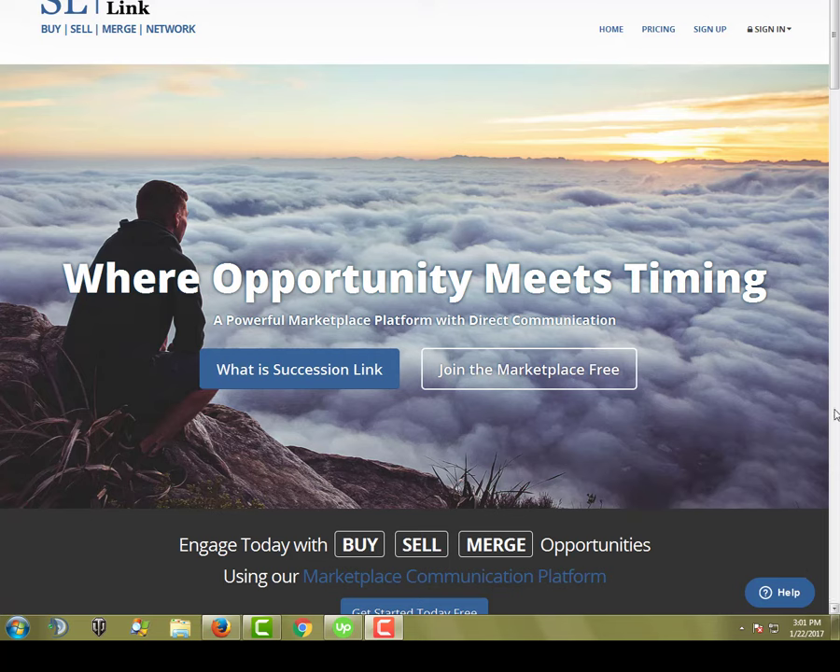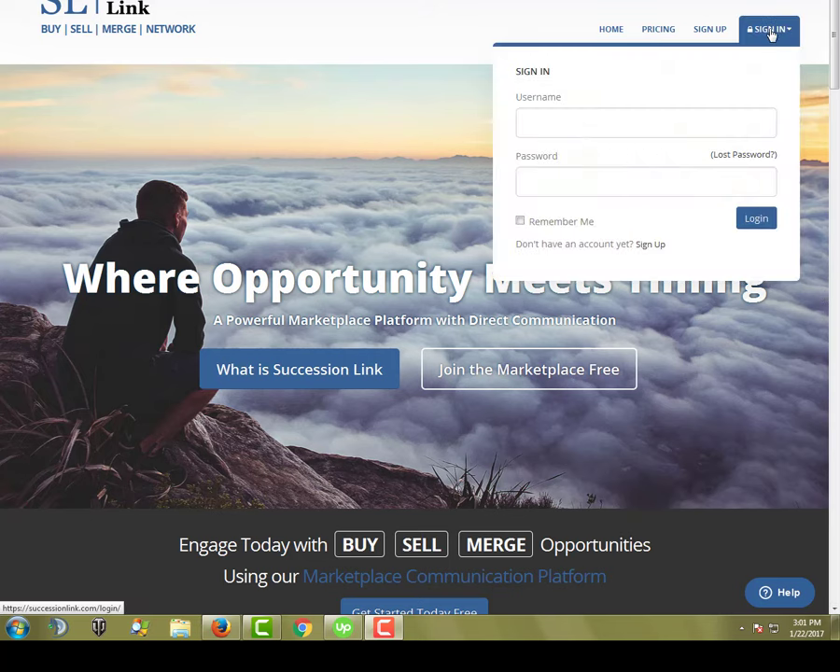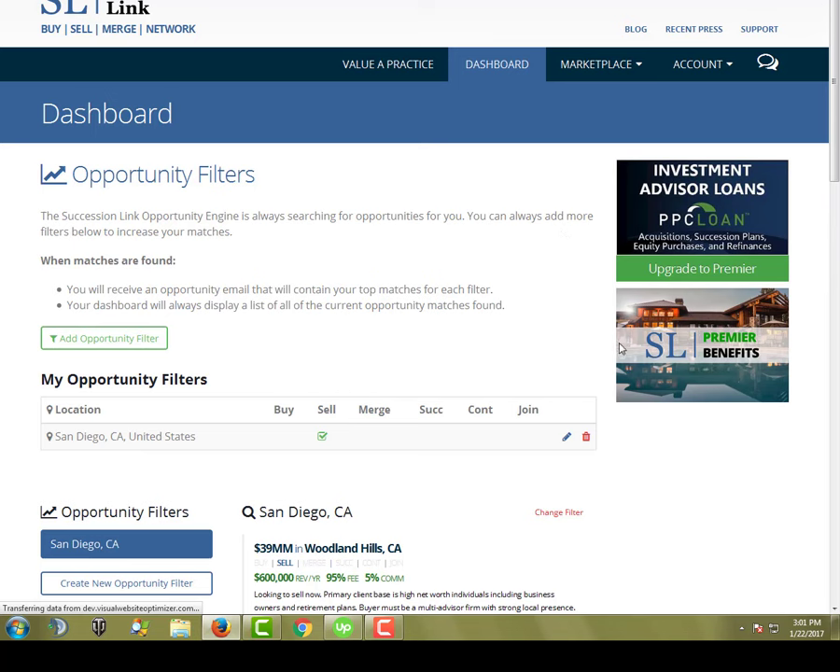Whether you are signed up as a basic subscriber or as a premier subscriber, you should have access to the marketplace map view, which will allow you to do a little bit different type of search than you would do through the list view. I'll go ahead and log in using my basic subscription account, and I'll go to Marketplace and Map View.